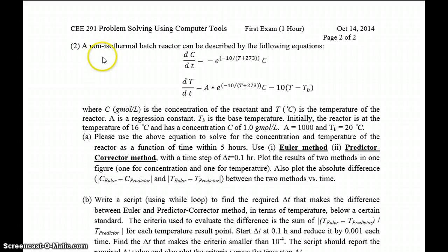is 20 degrees Celsius. In portion A of number 2, we are trying to solve the two differential equations above using the two different methods that we learned in class, the Euler method and the predictor corrector method. We will be using a time interval of 5 hours with a time step of 0.1 hour per step. We will be plotting the two methods in one figure, one for concentration, one for temperature, and then we will take the absolute difference of each option for each equation to determine the difference between the two.